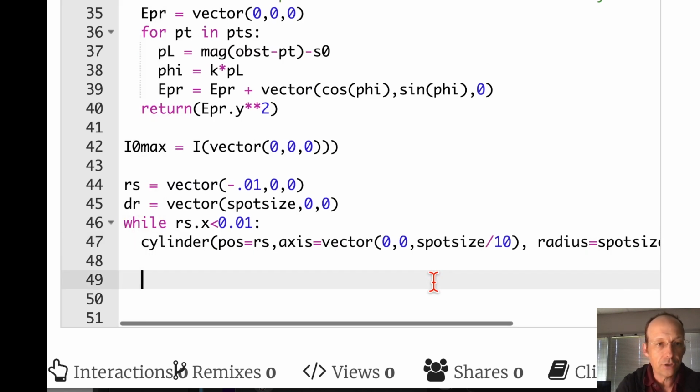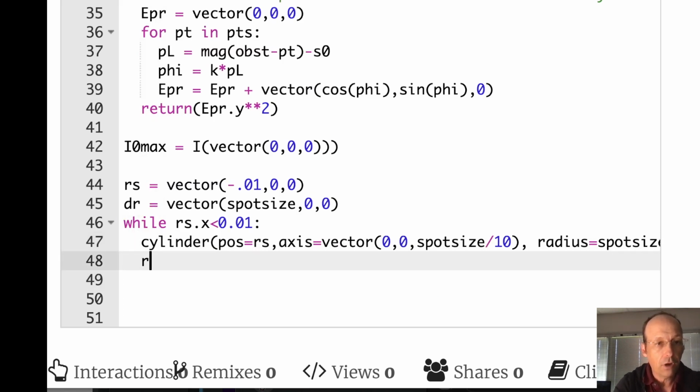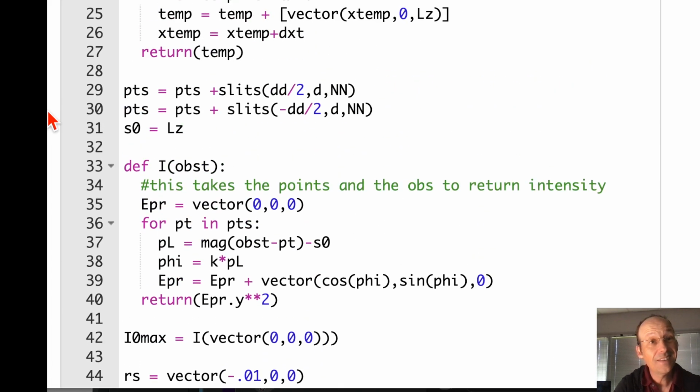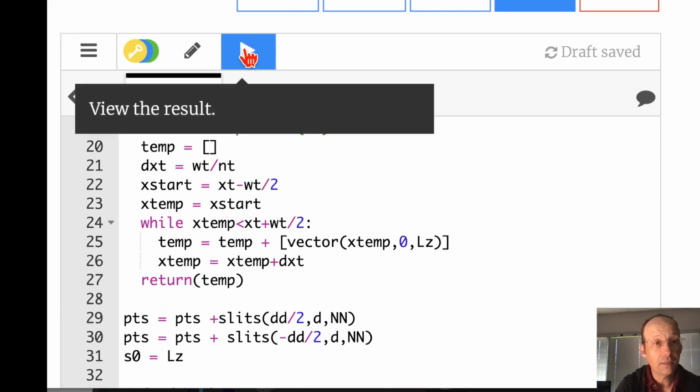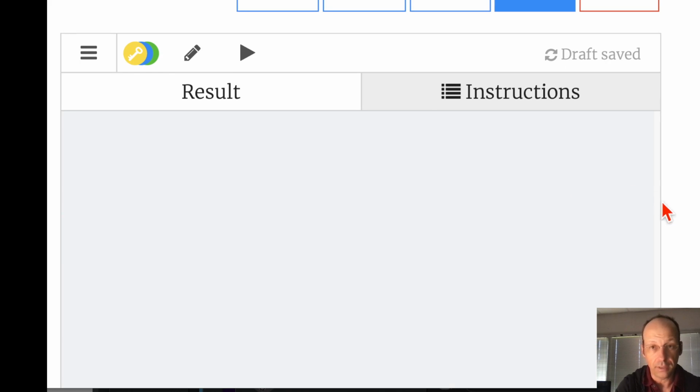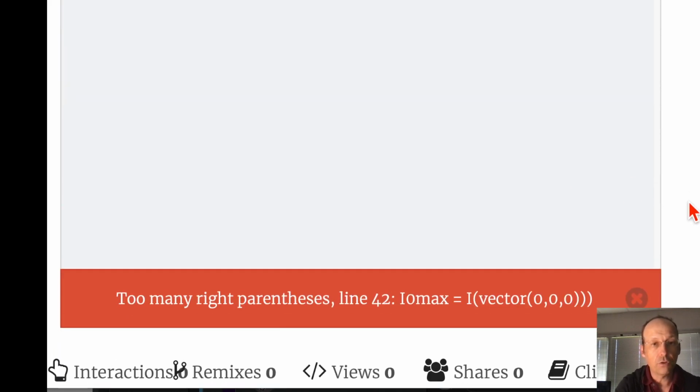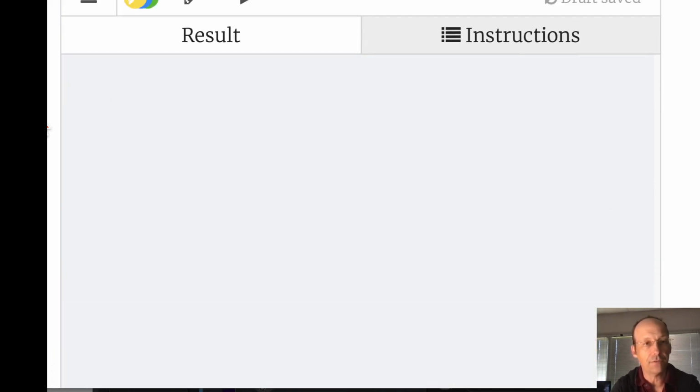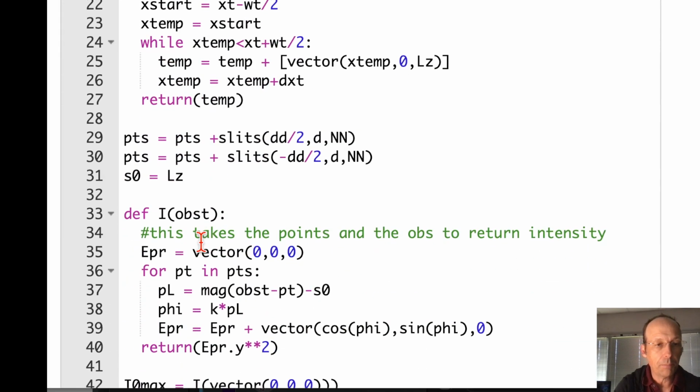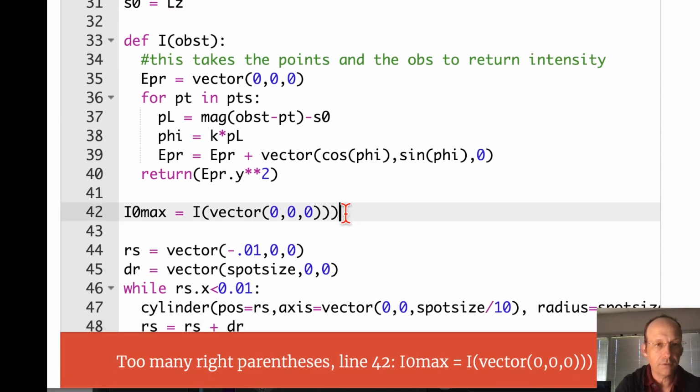Now I just need to move my RS. RS equals RS plus DR, and I think that's it. I think that should do it. Let's run it and see. No, it did not do it. Too many right parentheses. Okay, I can fix that. Too many right parentheses at I0 max. Yeah, there are too many there.